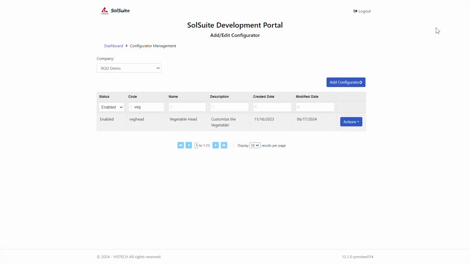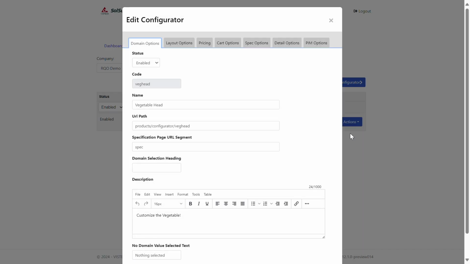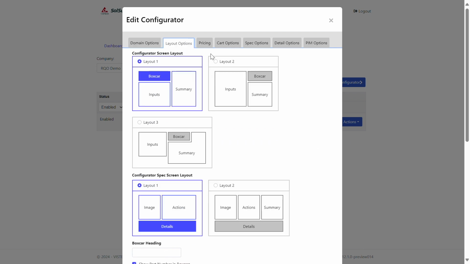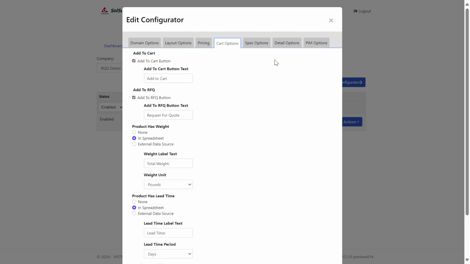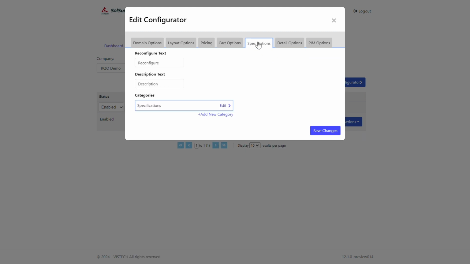The development portal allows us to add new configurators and edit existing configurators. In the vegetable head example, we can see that in edit we can add and update and change any data element that appears on the screen. We can control processing, like the layout of the page. We can define how pricing is done. We can identify how cart processing is integrated. We can define what's on the specification page and some other attributes like how PIM is processed with this configurator.